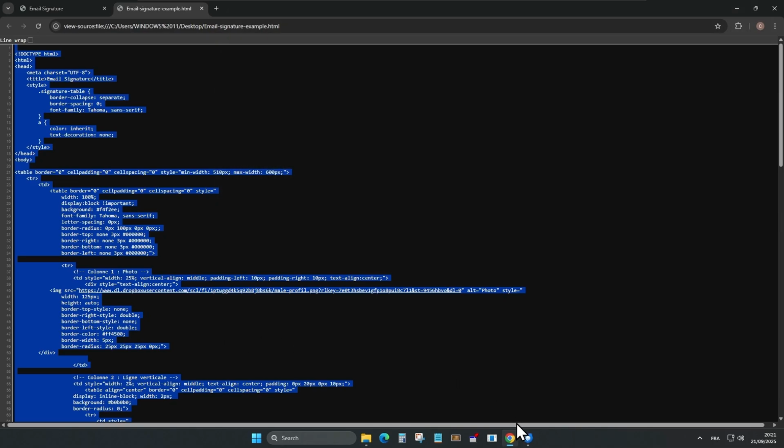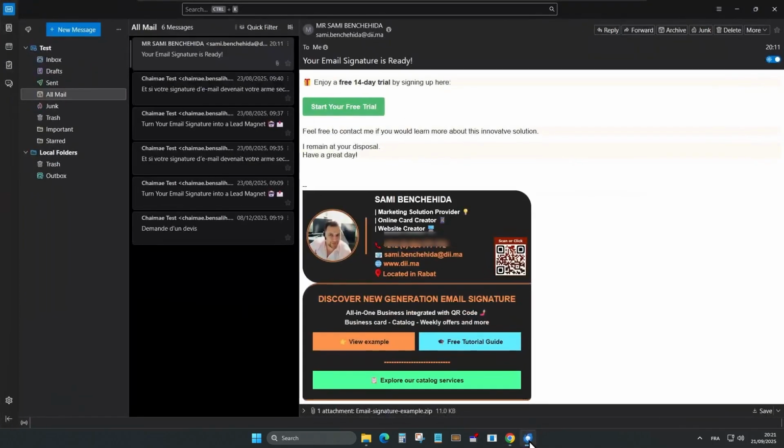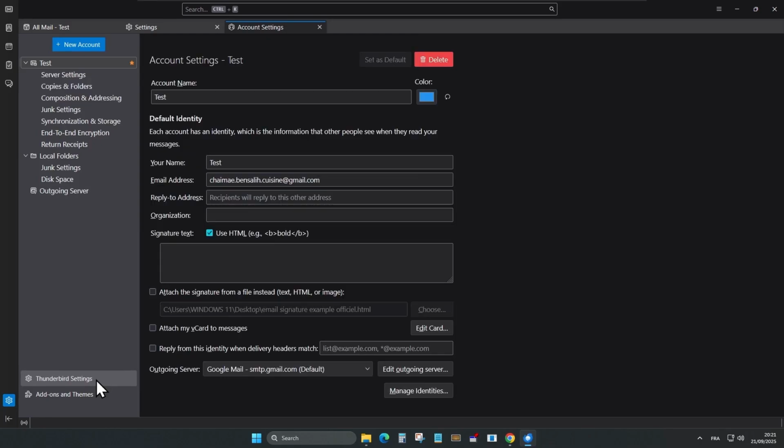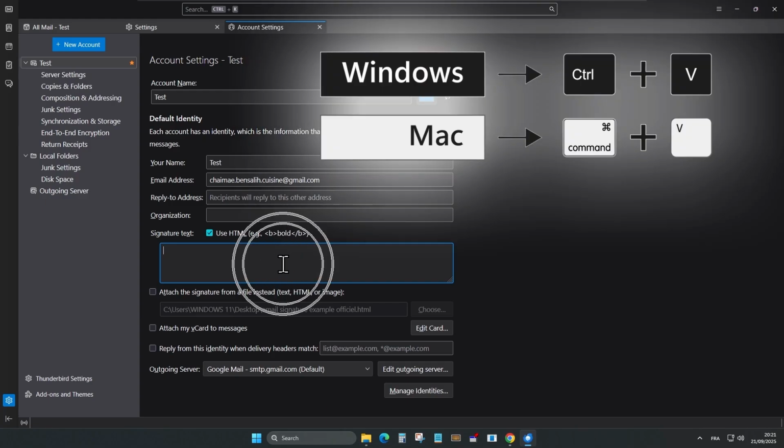Now go to Thunderbird Settings. Click on Account Settings. In the Signature Text section, make sure Use HTML is checked. Paste the copied email signature.